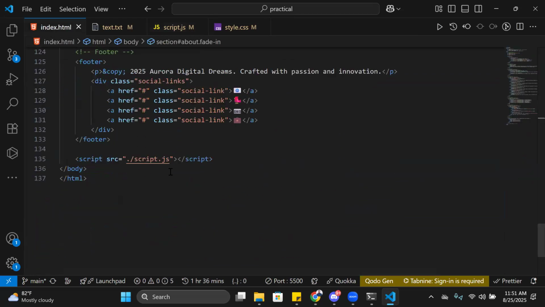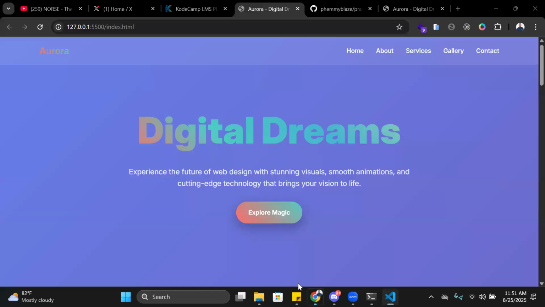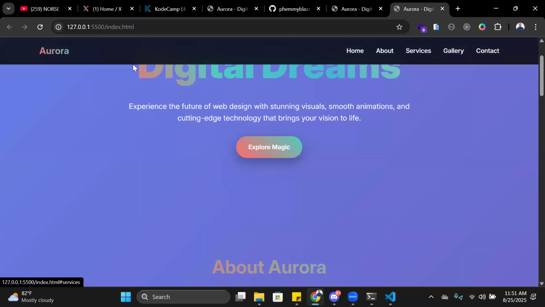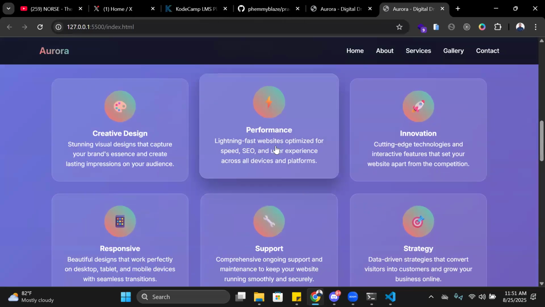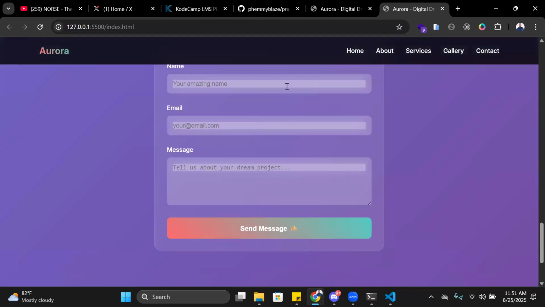I know we have linked this properly. So let me stop the live server and reopen it again. Let me launch it once again. Why are you not working? What's going on?